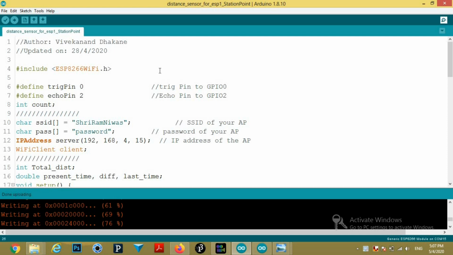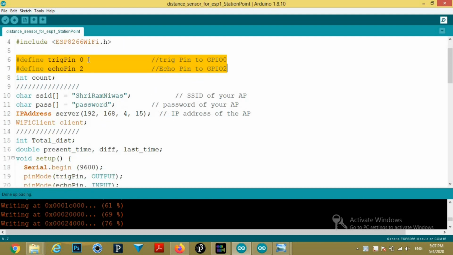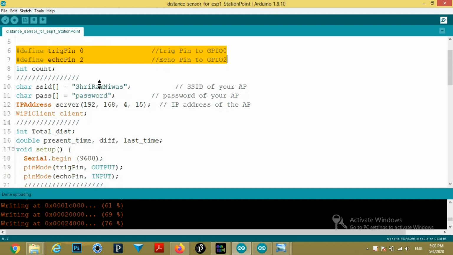This is the program for station point. This program will get data from the ultrasonic distance sensor, and that data will be sent to the server via HTTP protocol. Here trigger and echo pin are defined, pin number 0 and pin number 2.